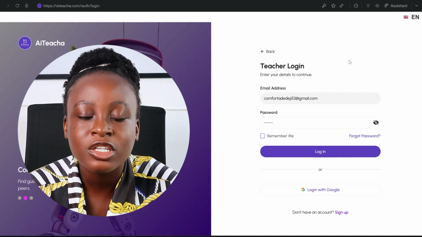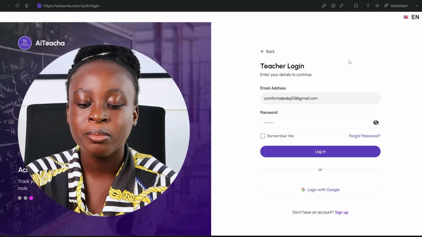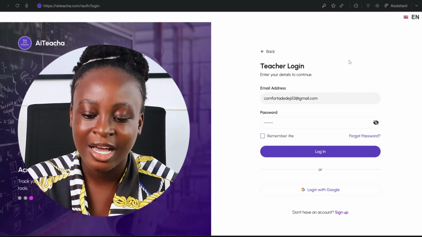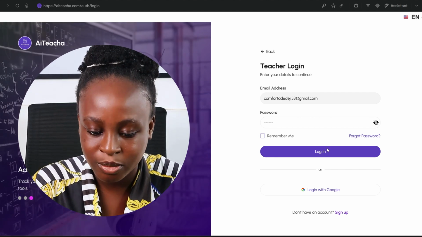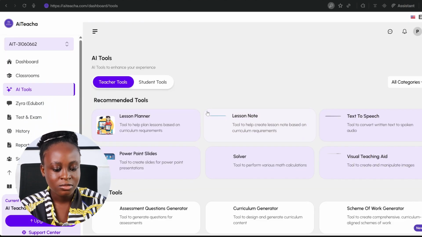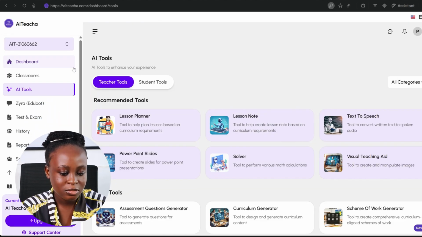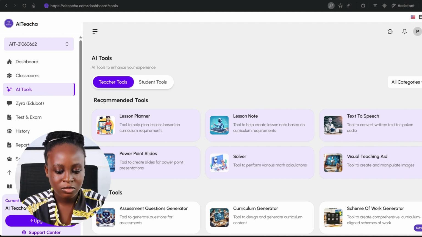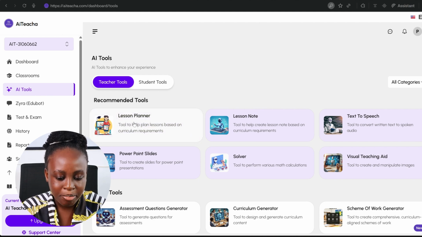So I'm going to log in to the AiTeacha platform. Once you've created an account, you can log in to the platform. You click login. Then you click on AiTeacha AI tools. So you click on the lesson planner.